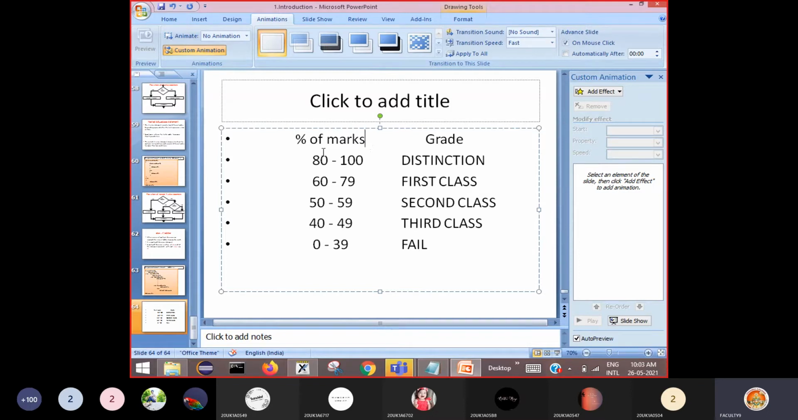Based on the percentage of marks: if his marks are 80 to 100, we award a distinction. If his marks are between 60 and 79, we award a first class. If his marks are between 50 and 59, we award a second class. If his average marks are between 40 and 49, we award a third class. And if his marks are between 0 and 39, we award the fail grade. Only one grade is awarded to the student.